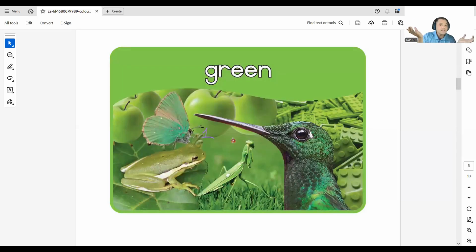What color is this? This is green. This is a green bird. This is a green frog. This is a green butterfly.